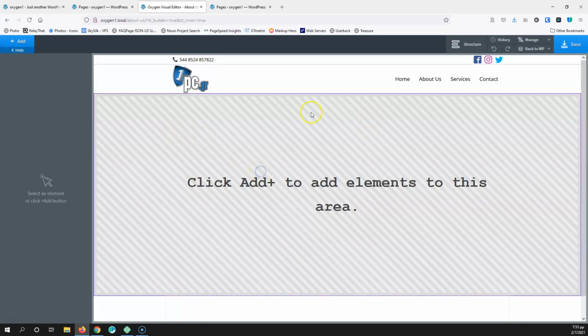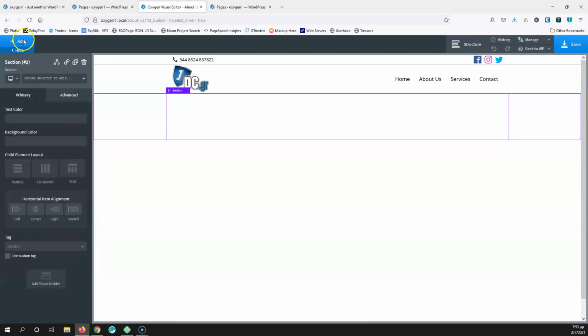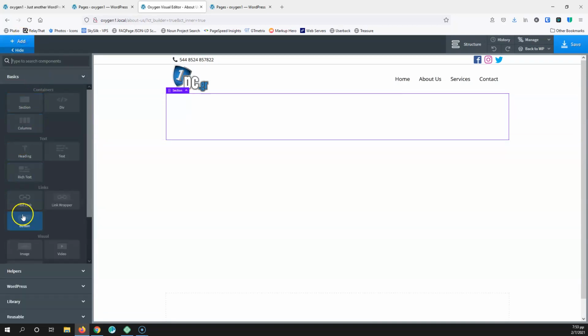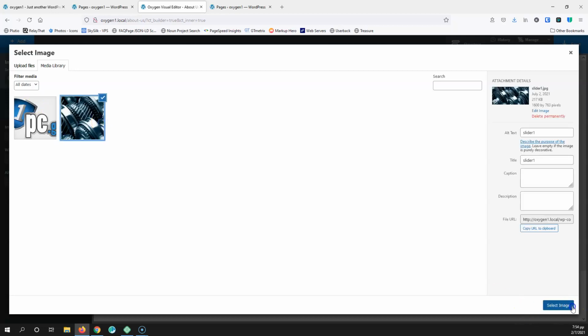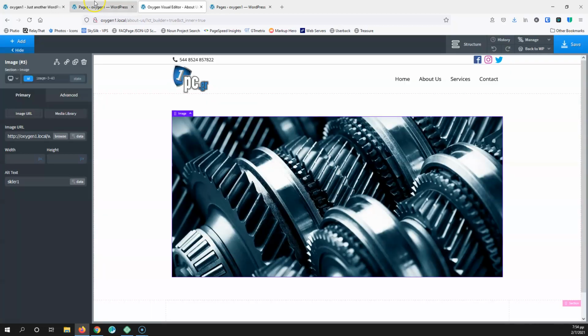Okay, we're going to add the same image in the About Us also because it's easier. Okay, so add the section and add the image, and that image should be this one. Okay, and select image and save. Okay, let's go back to the admin.